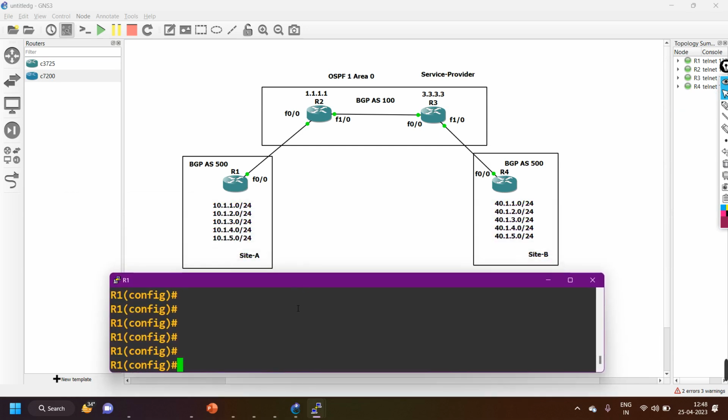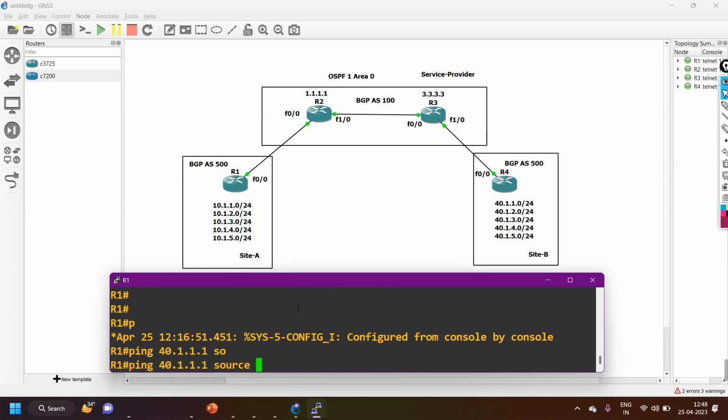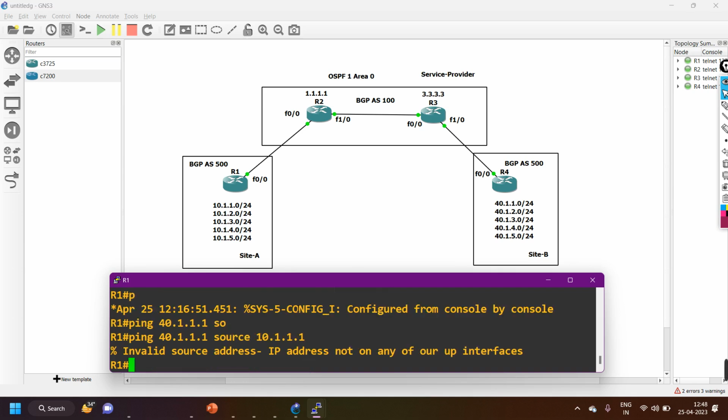First of all let me ping 40.1.1.1 and the source is 10.1.1.1. So I am not able to ping. What is it saying? Invalid source.